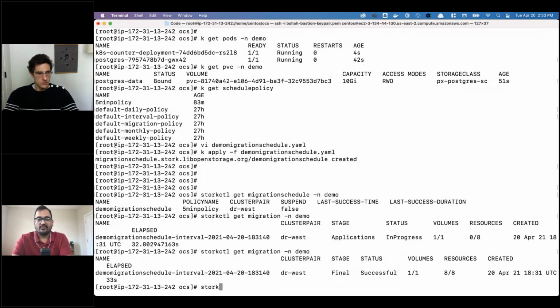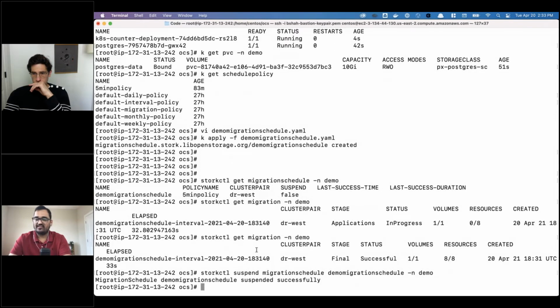So for that, we'll just use the suspend command, then we'll suspend the migration schedule and give it the name that we used and the namespace. So this basically suspends copying over any new data, because again, if this was an actual disaster event, you don't need to do this. This is just to simulate a disaster event.